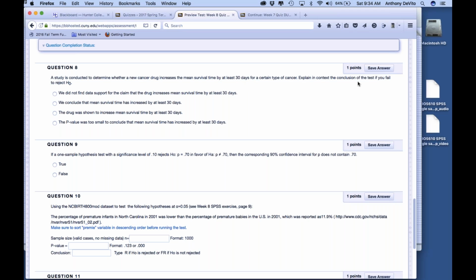Okay, so let's say that in fact we don't manage to prove that it increases survival time by at least 30 days. What does that tell us about the new cancer drug? The null hypothesis would be that the survival time for people that didn't take the drug is the same as the survival time for people that did take the drug. And the alternative hypothesis is that the survival time for people that took the drug is different or larger than the survival time for people that didn't take the drug.